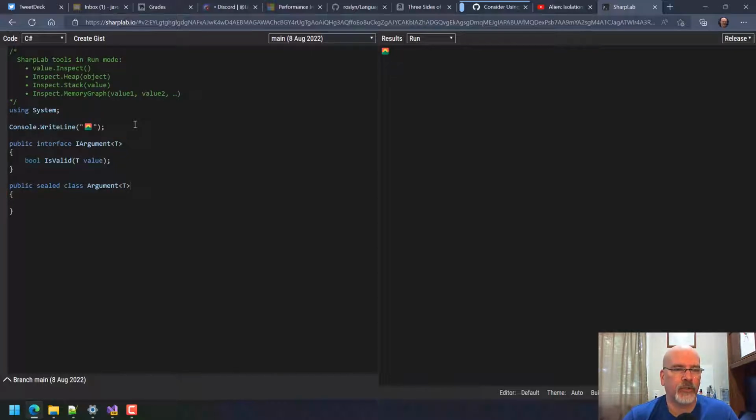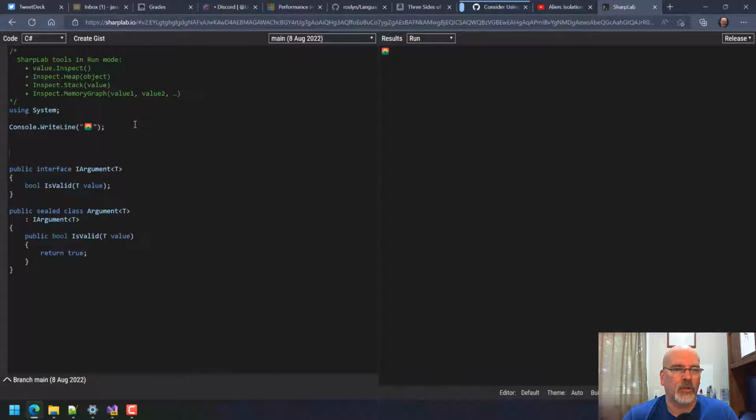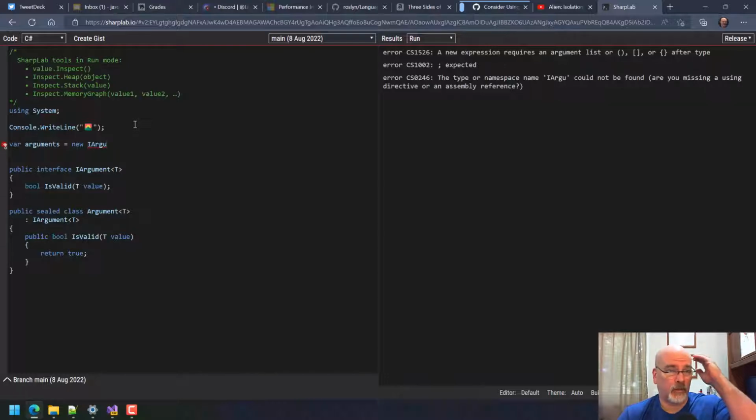And that derives from IArgument of T. And yes, we have to implement it. And here we're just going to say return true because we don't know. Okay. But now let's have... yeah, I don't think that will work. Like if I said var arguments is equal to a new IArgument. Yeah, I can't do that because there would be multiple argument T types in there, but the array type itself can't be, for the generic, can't be open like that.